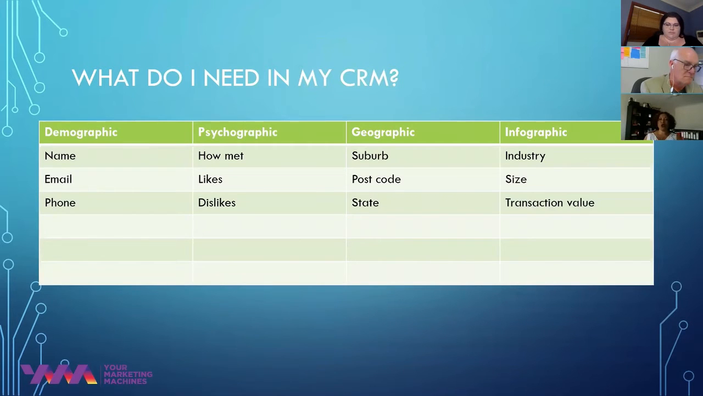So what do you actually need inside your customer relationship management software? I'm a big fan of collecting the right data. Data, data, data. Data is king. Without data, it becomes a very difficult element to run a business successfully. So some of the data you may want to collect is demographically, their name, their email, their phone number, perhaps psychographic, how you met them. Perhaps you met them through a networking event. Maybe they were referred to you. Perhaps they came through your website. And over time, you want to find out their likes, their dislikes, their geographics.